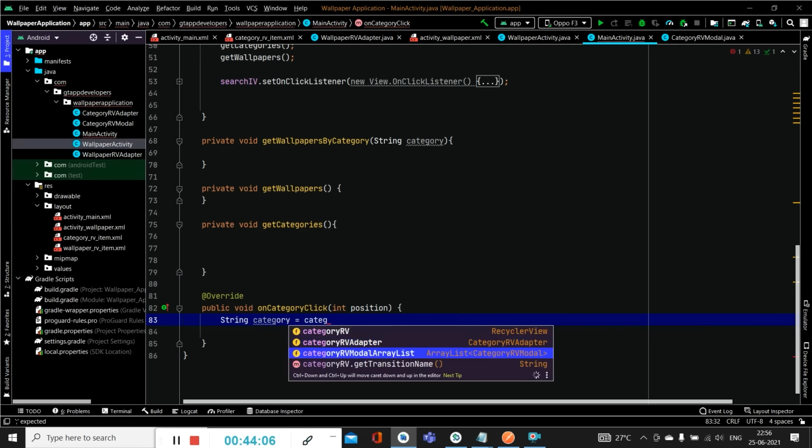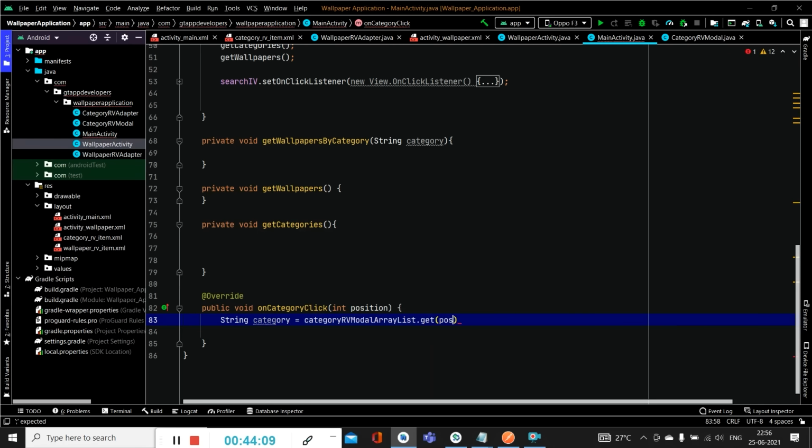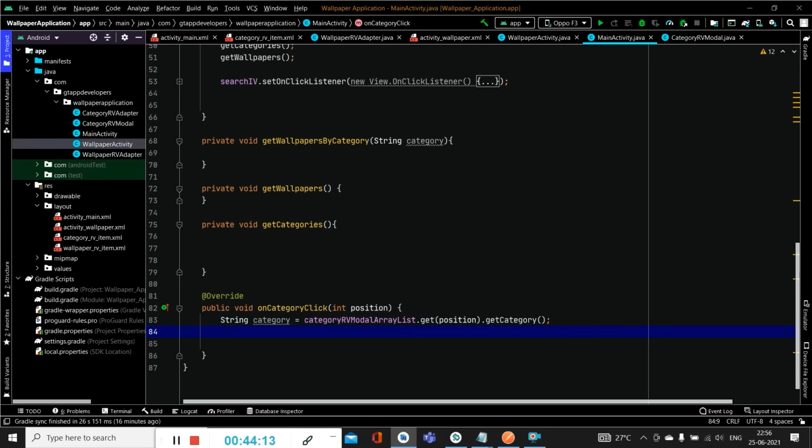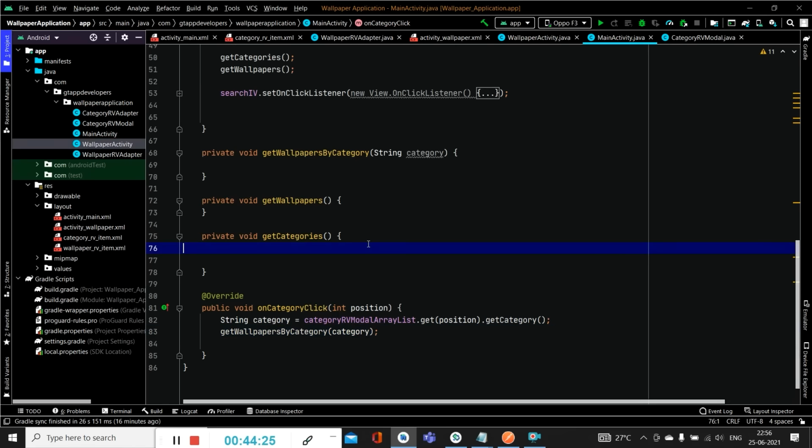So here we will be simply calling category rb model release dot get pass position dot get category. Now we have to pass this category and call the method get wallpaper by category, and we will simply pass the category here. So firstly we will be going to add the data to our categories list. So we will simply call category rb model list new category rb model, and inside this we will be firstly passing our category, then our URL.